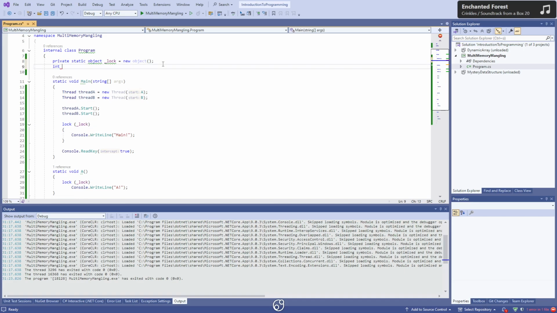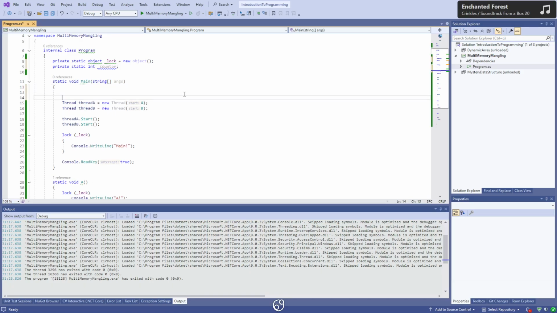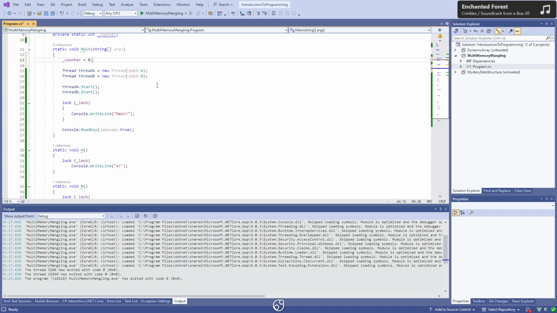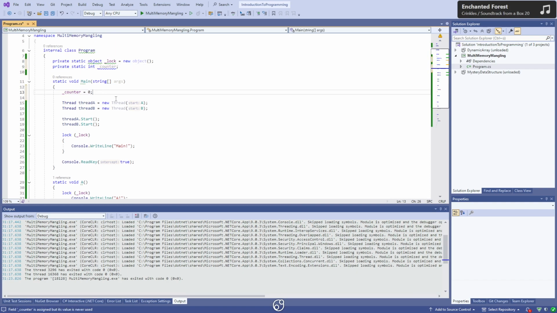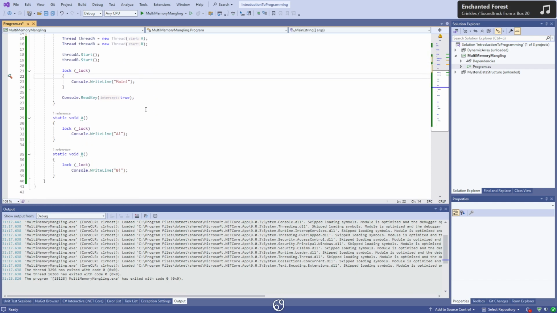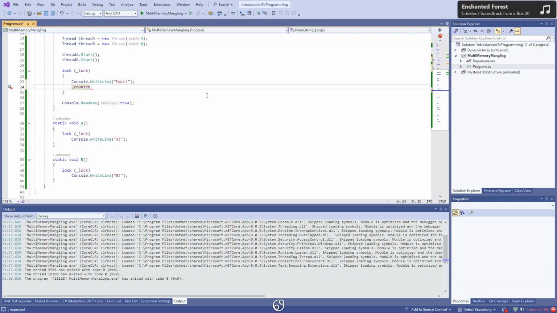an integer. Let's make a static integer. Static int counter, let's put it like this. This is not a good way to do it, but it's a way to do it. We start with counter equals 0, just to be sure. I mean, it's going to start with 0 anyway, but just so it's clear. And this is just going to enter, write Main, and then it's going to set counter to 1.